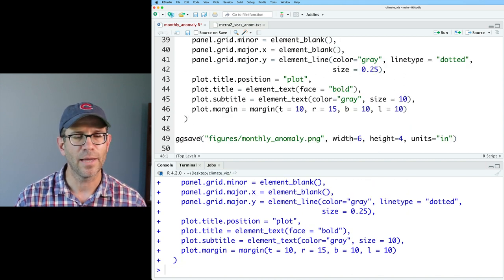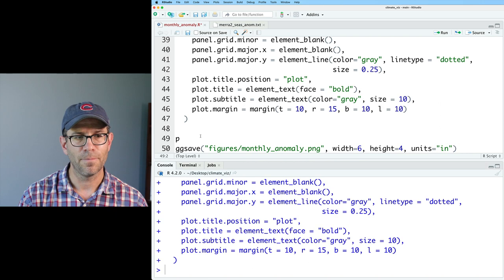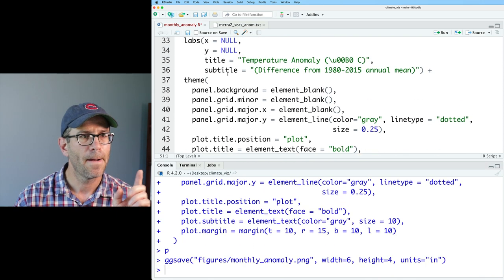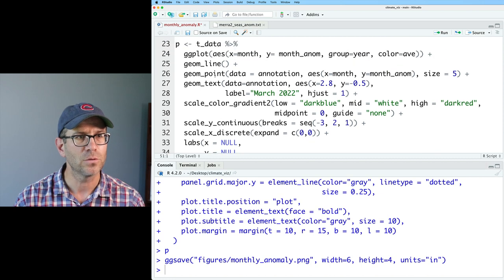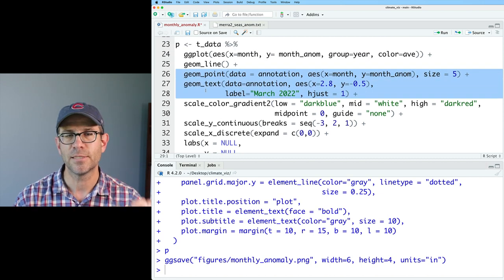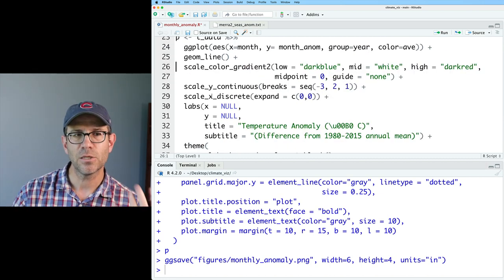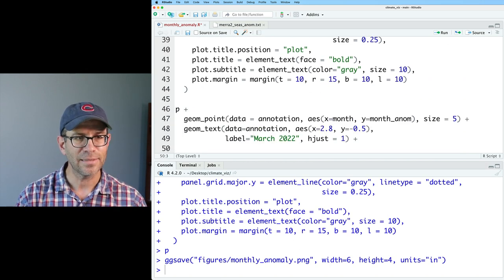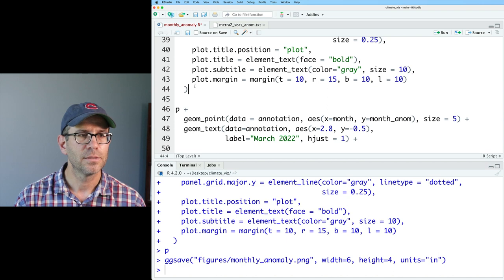And so then, you know, I can say P, and then go to ggsave and it'll save it as that final version. But what I need to pull out is this geom_point and the geom_text, right? That's the unique thing that's different from what we had in the GIF. So then I can add that to P to get that.